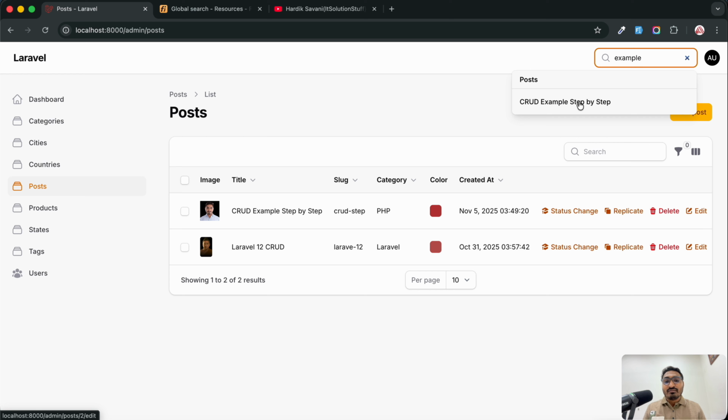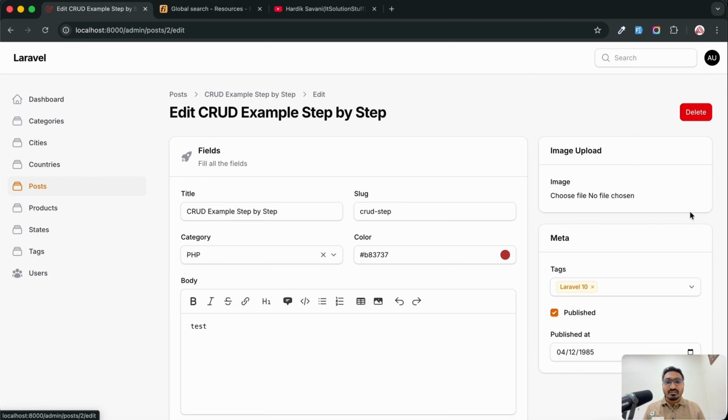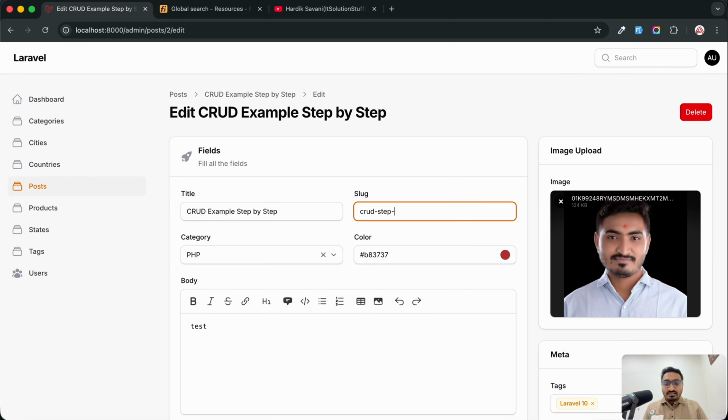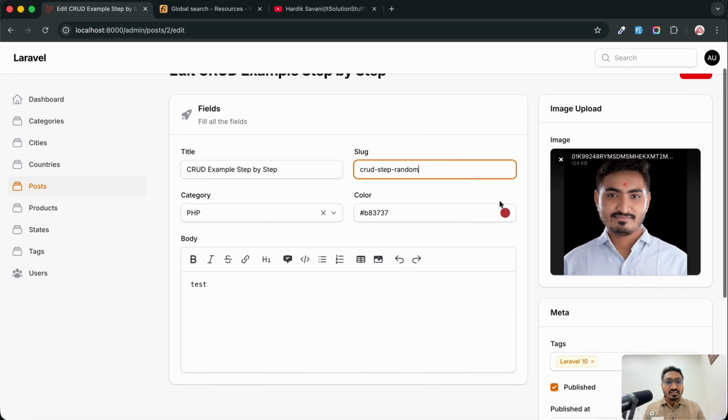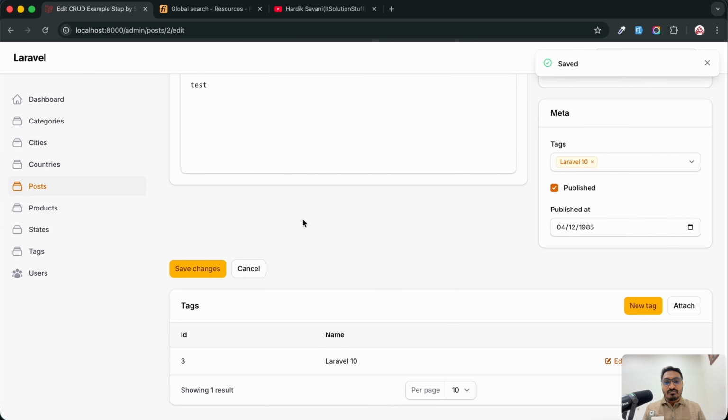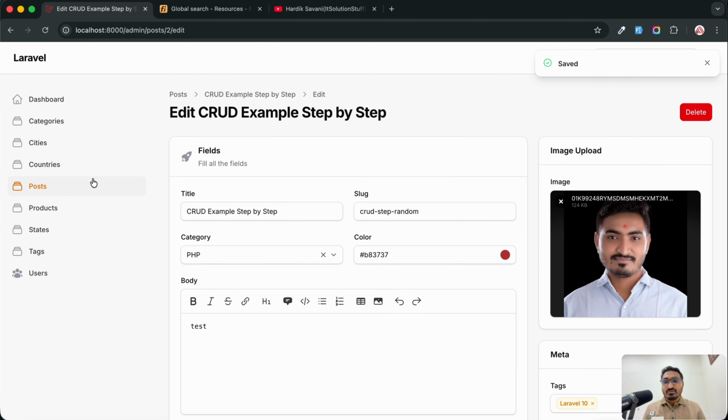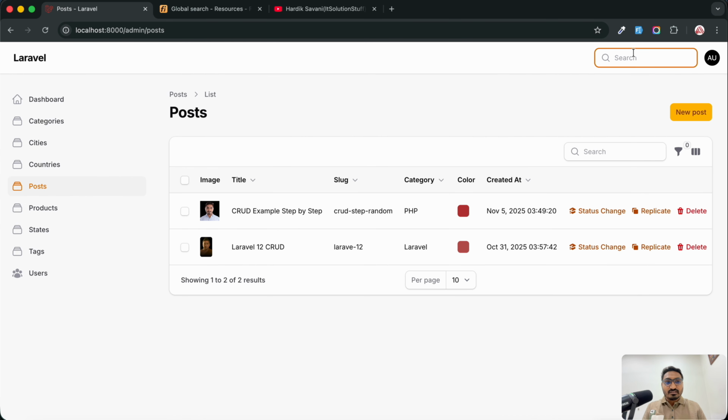So this is a very simple way to define one column. But what if you have multiple columns? For example, if I go to edit and add the word random inside my slug, and now I go to the post and search random, it's getting nothing. Why? Because we have just defined the title column.